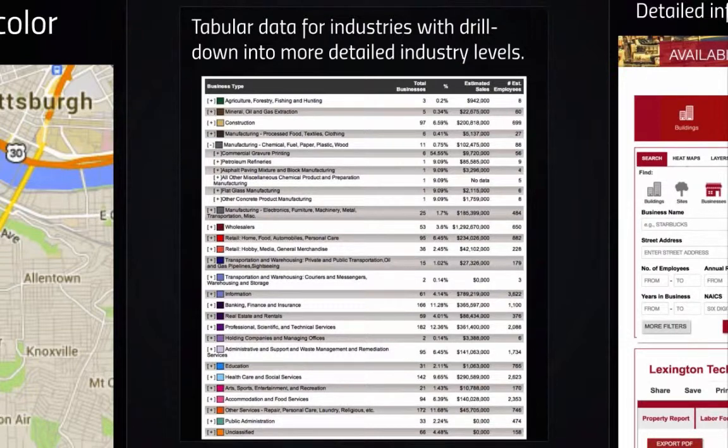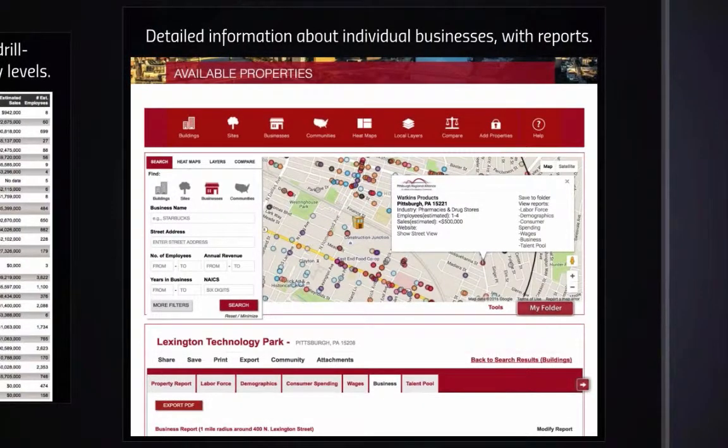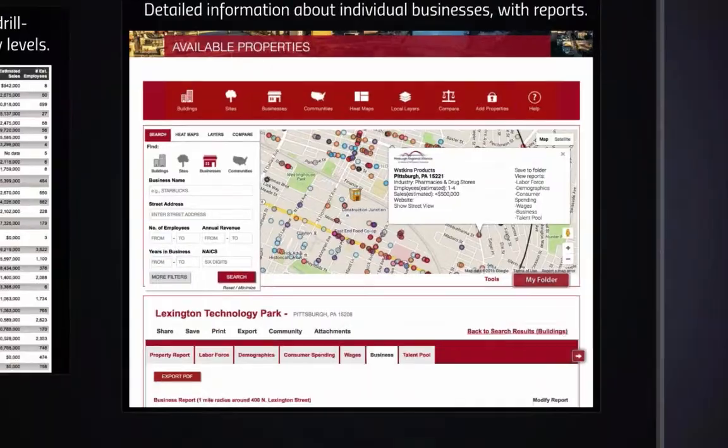And this tabular data lets you drill down, as we said, into more detailed industry levels, right down to the 6-digit NAICS code. And then, as we said, you can open any one of those dots and you get information about the name of the company, number of employees, sales estimates, websites where available, and you can save this. So you can make this part of the different folders. You can look for the reports around that particular business.